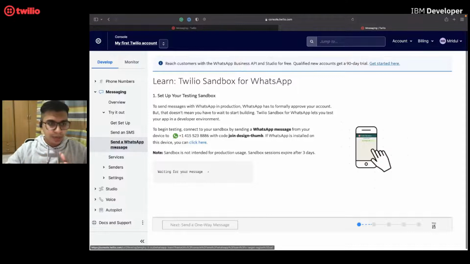And you come to this page. So what I want you to do is use your phone, or WhatsApp Desktop, or any WhatsApp app, and see the number that is displayed on your Twilio page. You need to send a WhatsApp message to this number.